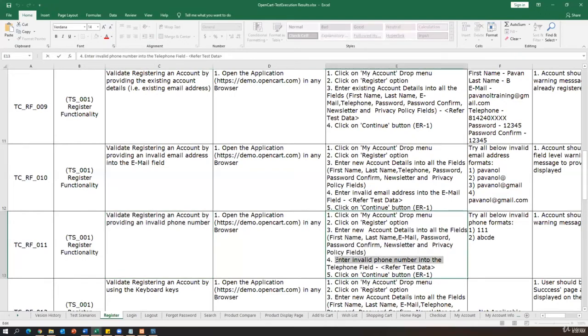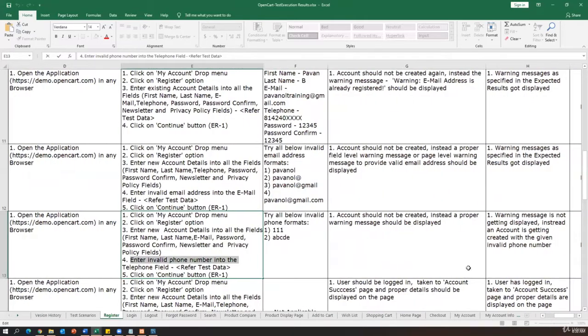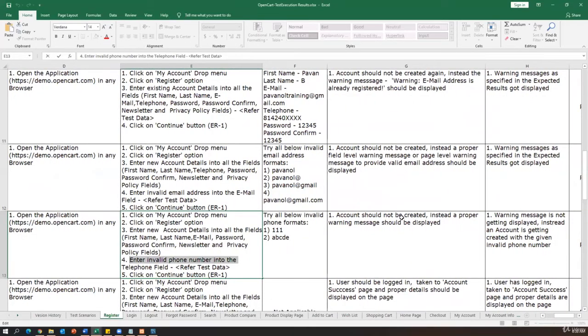This is a negative test case. For an invalid phone number, you can provide different formats of phone numbers, so you have to prepare some test data for that. Our expectation is that the account should not be created, and instead a proper warning message should be displayed. But the warning message is not getting displayed. Instead, the account is getting created with the given invalid phone number. So this is another bug.